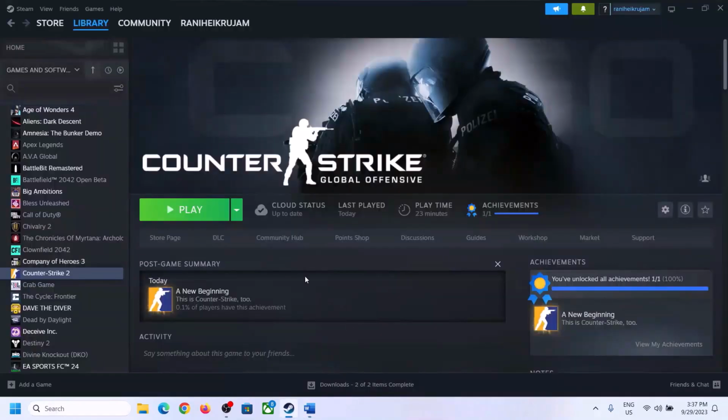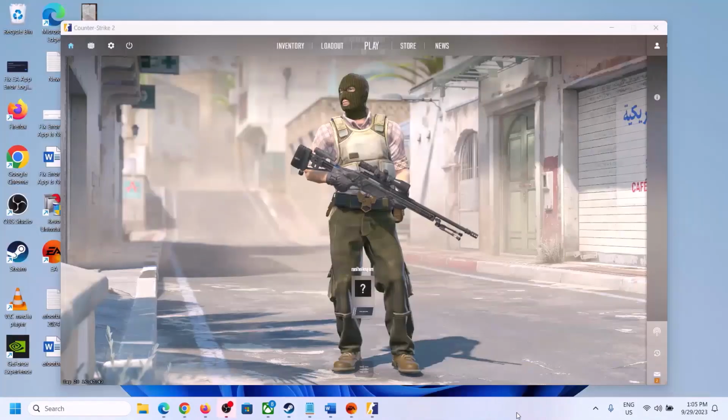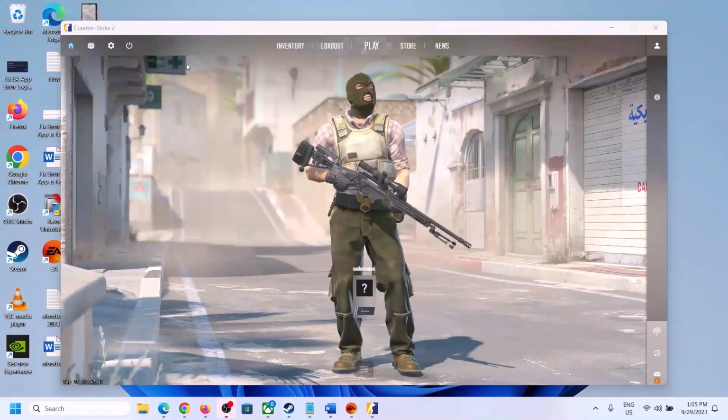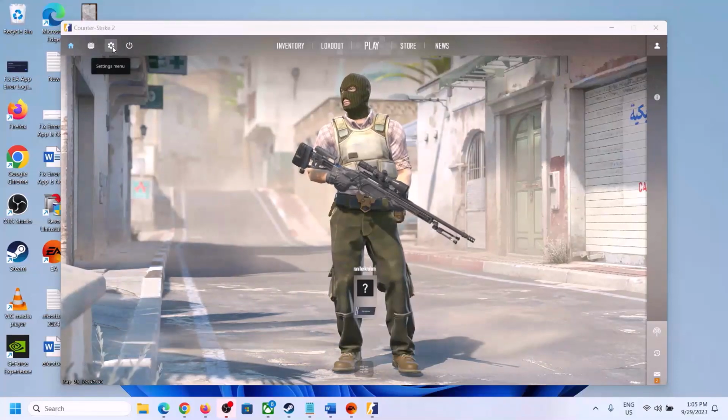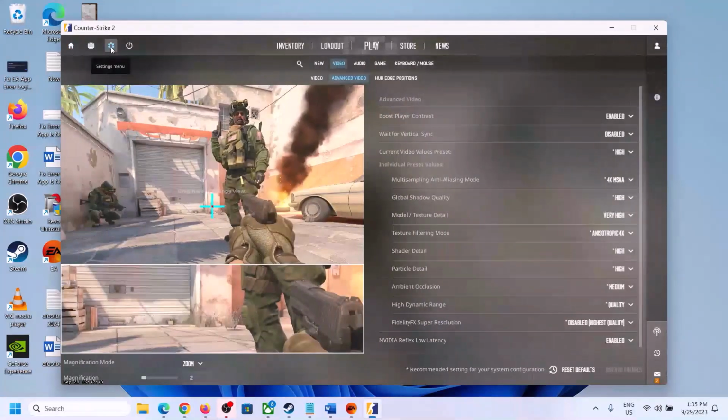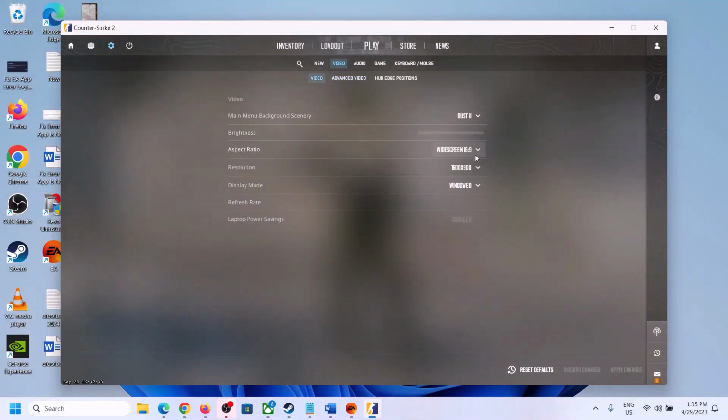So again, launch the game. Now once you launch the game, go to settings. On the top left here you can see the settings menu, click on it and then go to video. Now in video, select window mode over here. You can even go for full screen and then check. If that does not work, go for window mode.